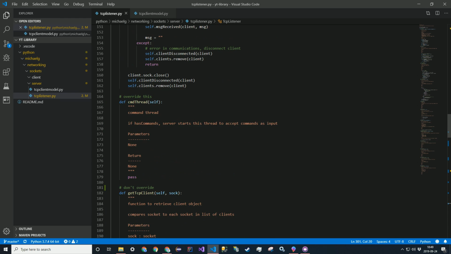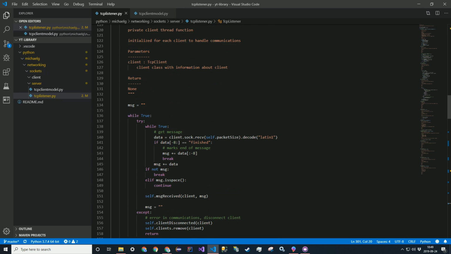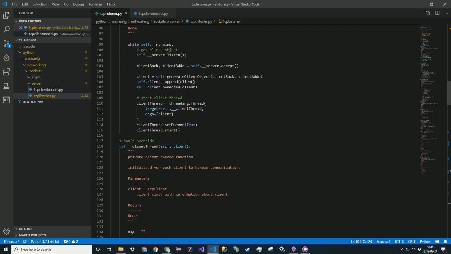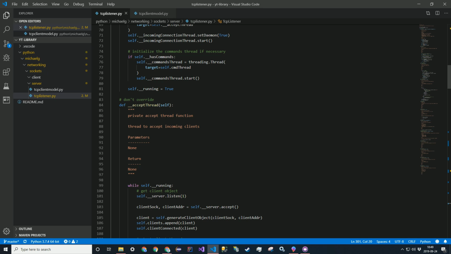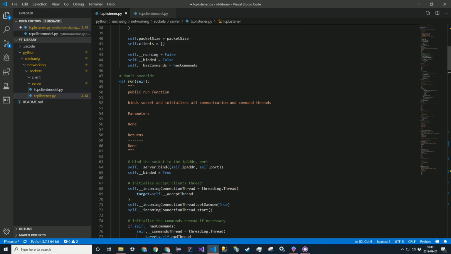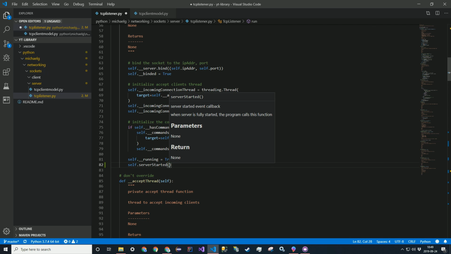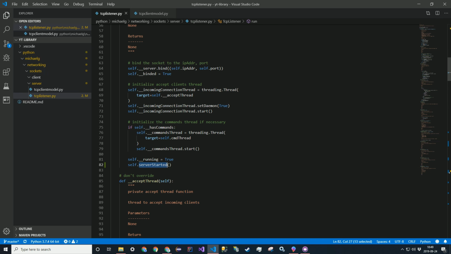If we go back here, we're going to look at where all the callbacks are. Oh, I never put the self.server started. So I need to add that up here to the run method. We're going to add that at the end. So self.server started. Remember, this is a callback. When the server is fully started, the program will call this function. So that is the first callback, server started.